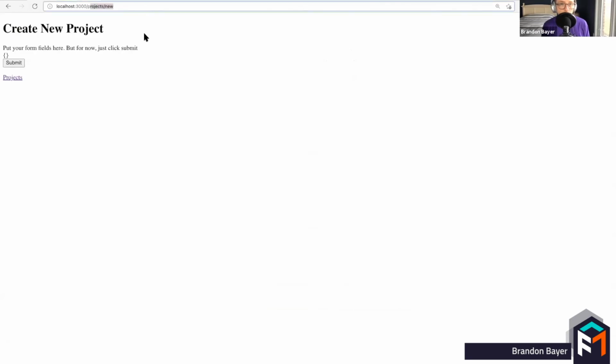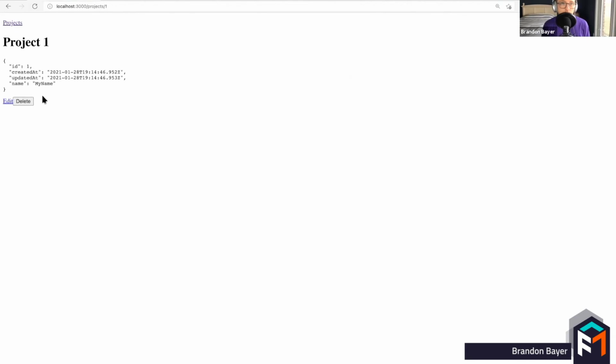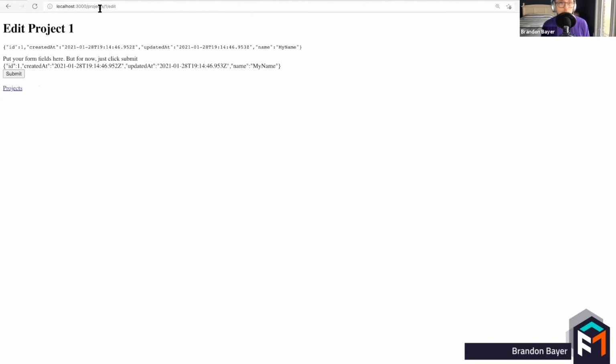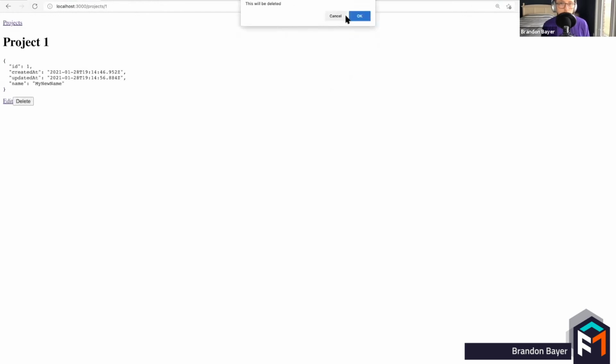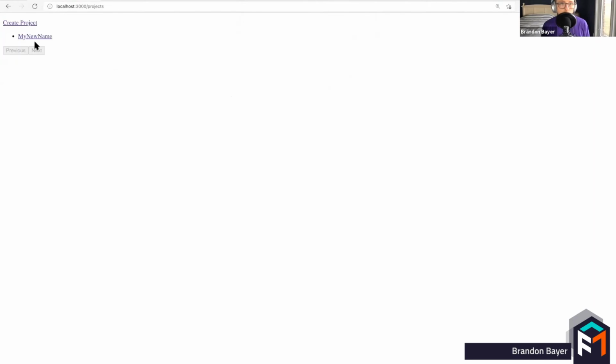This takes us to projects new. Right now, like I said, this is just very, very basic. So we click the submit button. It says, hey, success, and it takes us to view this page. And then it has an edit page. You can click submit, and it'll just change the name. You can also delete it, and that would do that. So now you can see it here. Okay, so super slick.